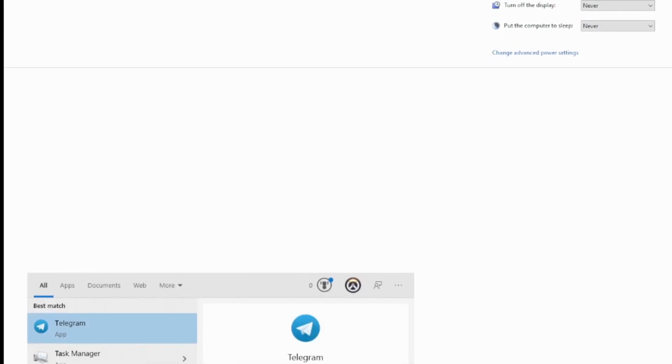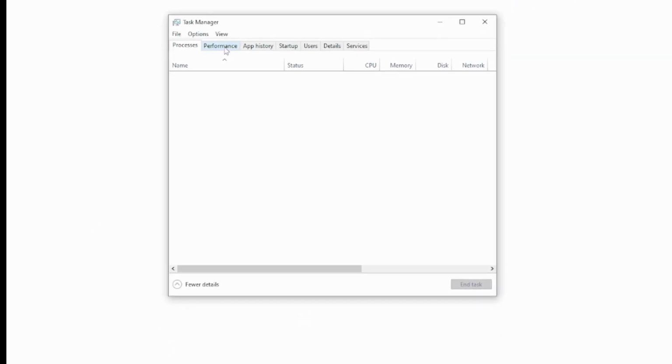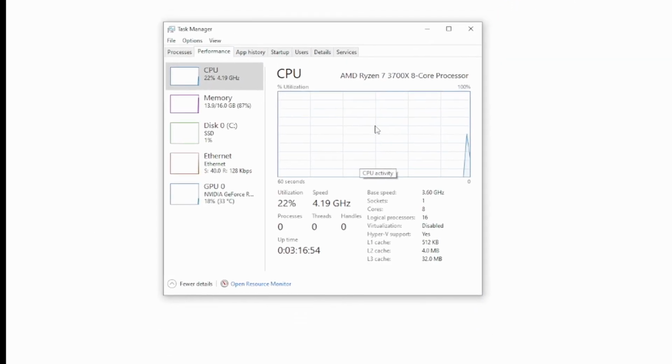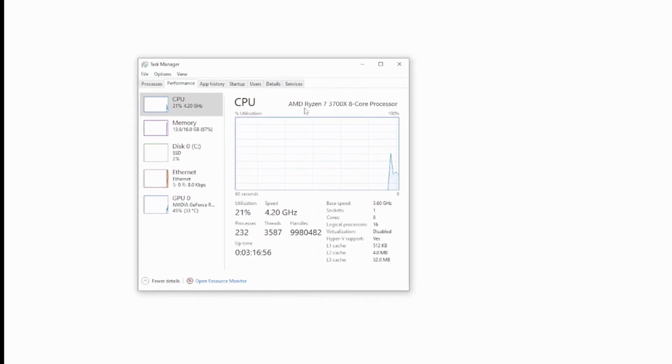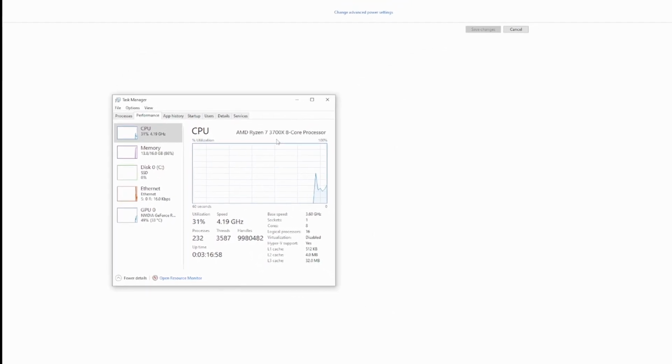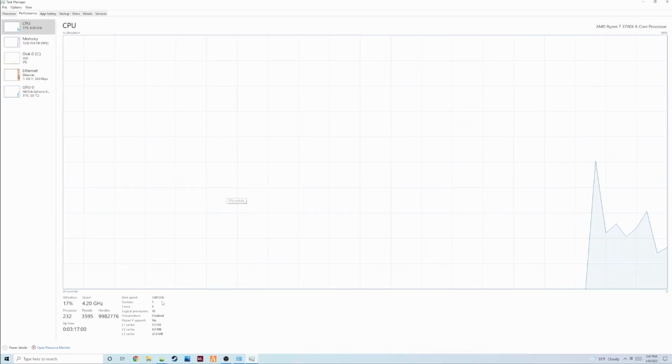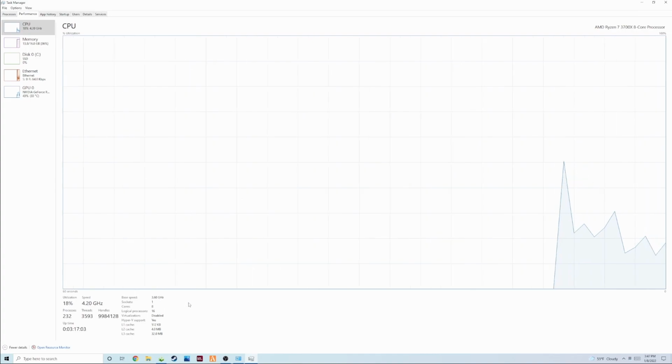So, if we go over to Task Manager right here, and we go over to performance, we can see that my CPU is the AMD Ryzen 7 3700X 8-core processor. And the base speed is 3.6 gigahertz. So if I make the power settings go down to 99%, then it will only go up to 3.6 gigahertz. But what some CPUs actually have is a feature that allows your CPU to go over that amount of gigahertz if you change the minimum and maximum to 100%.